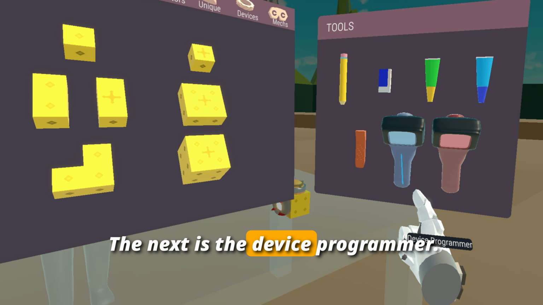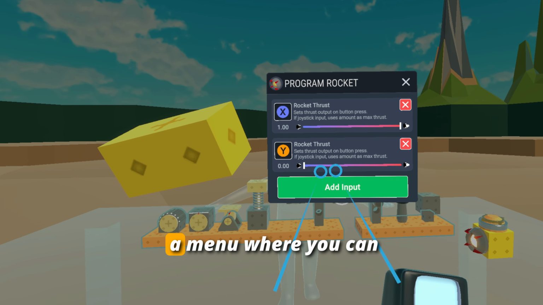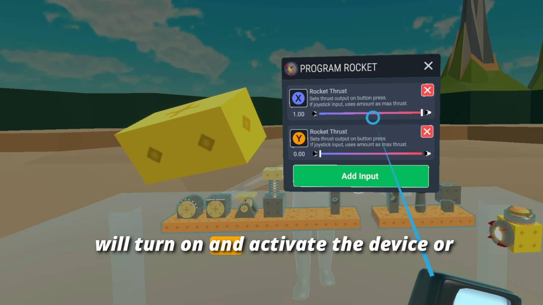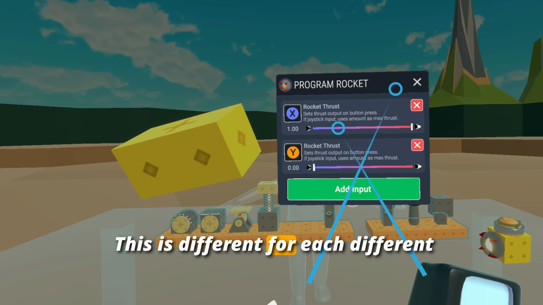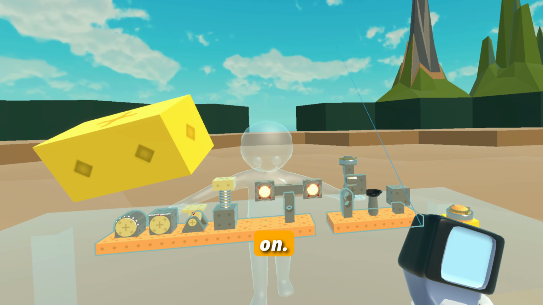The next is the device programmer. Point it at any device and it'll bring up a menu where you can program which buttons will turn on and activate the device or deactivate the device. This is different for each different device, and I'll go through all of them later on.